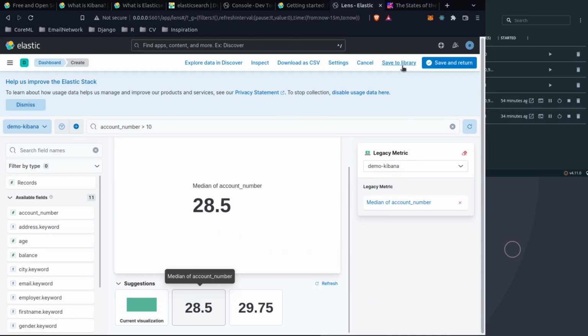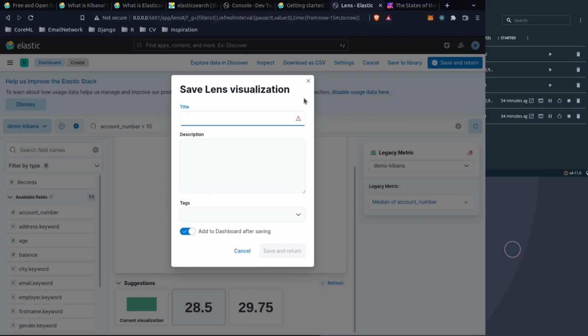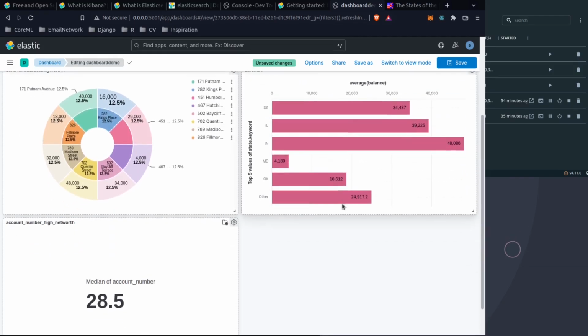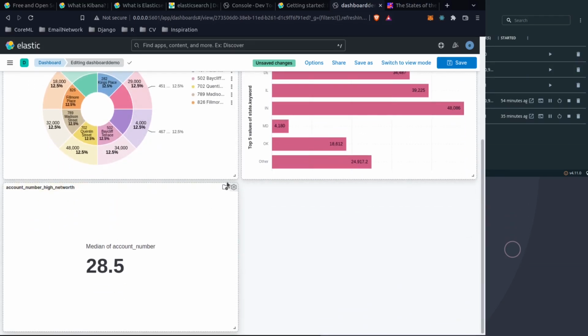So I could say save this. I could also save this to the library, and I could add this to the dashboard after saving. Give it the tag that I just created, and this is a simple account number, right? For high net worth. I'm going to say save and return. So now I have three views in here.